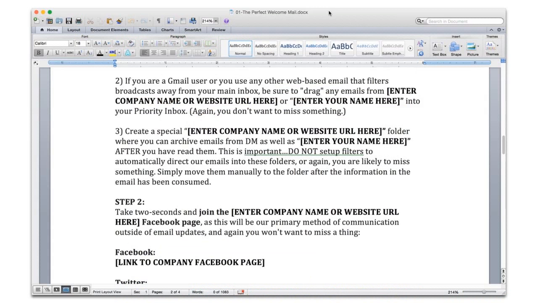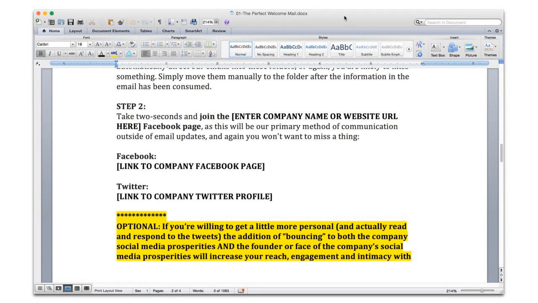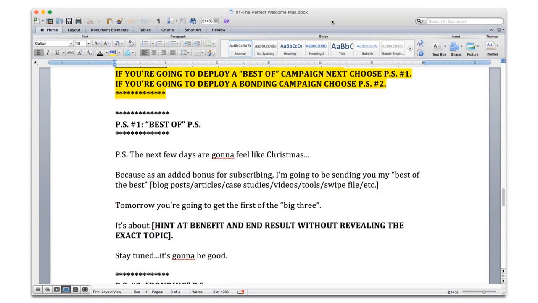So that's always step one for our perfect welcome email: go and whitelist us. Step two, I like to ask them to follow us on Facebook and Twitter. I'm telling them email is great, but if you want to make sure that you don't miss anything, like us on Facebook, follow us on Twitter. Pretty simple. That's typically step two. And optional, if you have a company Facebook and Twitter account, and then you also have a personal one, you can have them follow and like you there as well. It all just depends on the structure of your company.